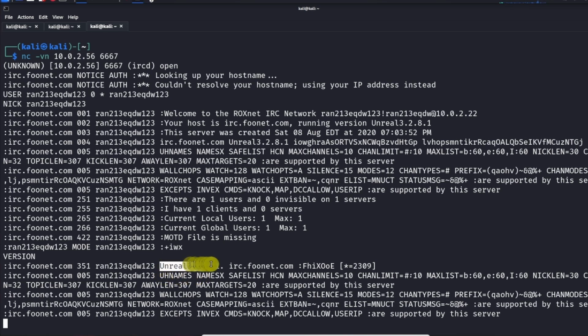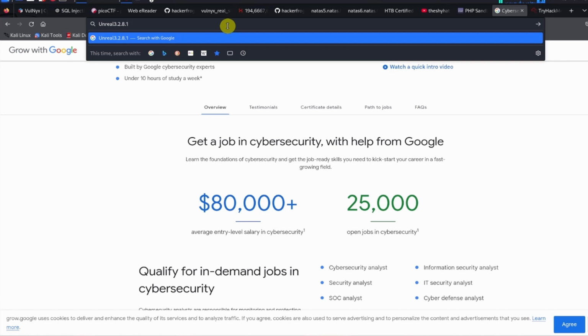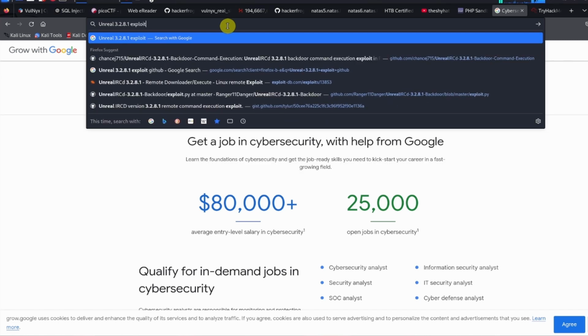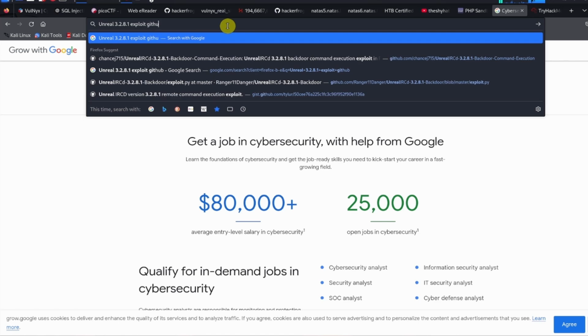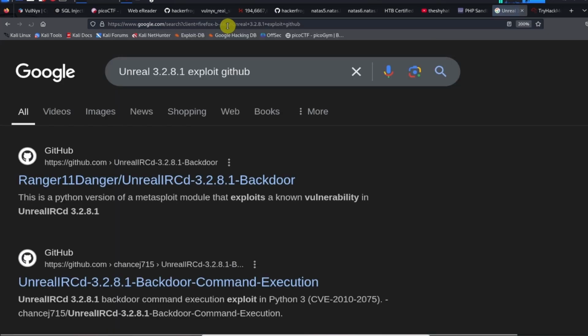So what I'm going to do is copy the version number over here, and then I'm going to go to Google and search for an exploit. I'm going to search for this software, and then I'm going to search for the word exploit, and I'm going to search for GitHub because I want an exploit that has a GitHub repository.